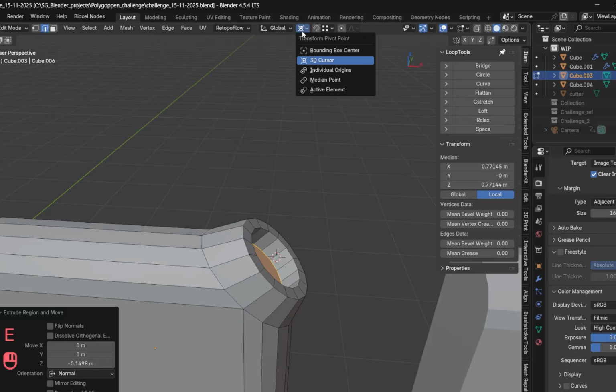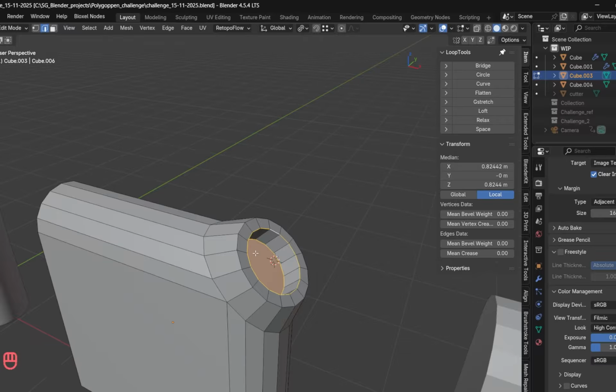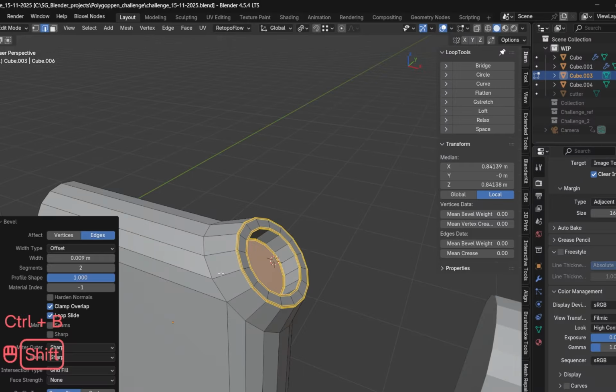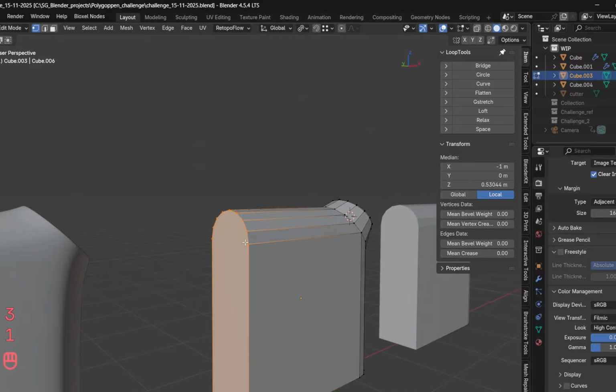Okay, I don't need it on 3D cursor. Let me apply some bevel here. What's the outer surface? Let's create it. Okay, let me quickly be done with it so that we can compare side by side what happened.